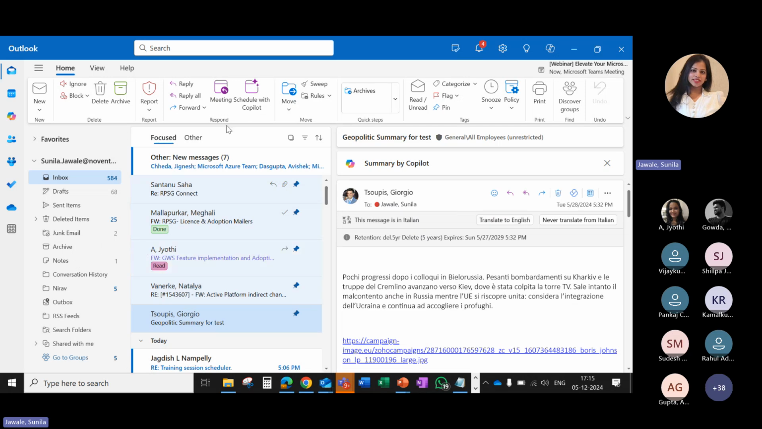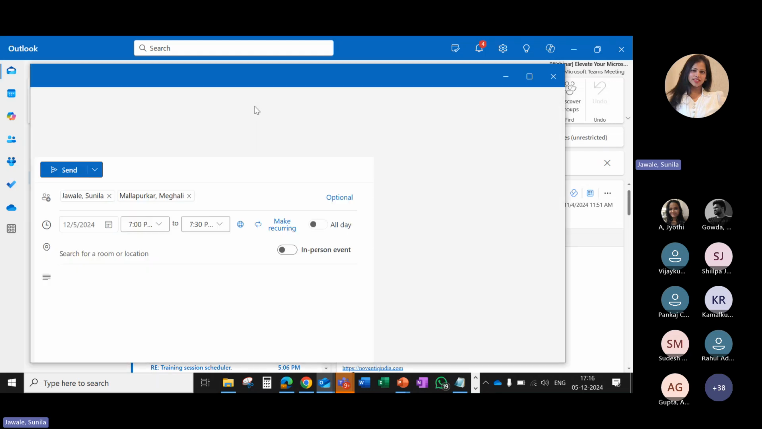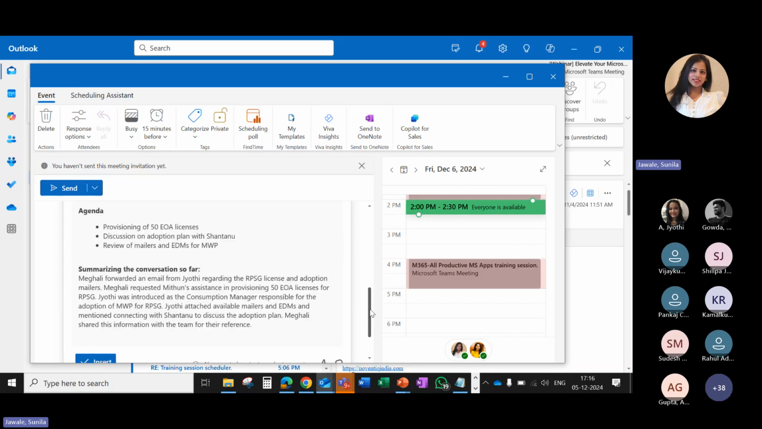Now going back to schedule with Copilot, right? Let's say this is an email from Meghali, right? And we are discussing certain topics, etc. Right? So here I will just schedule with Copilot. When I click on this particular option, Copilot will pick all my conversation in the particular meeting and automatically draft the agenda.